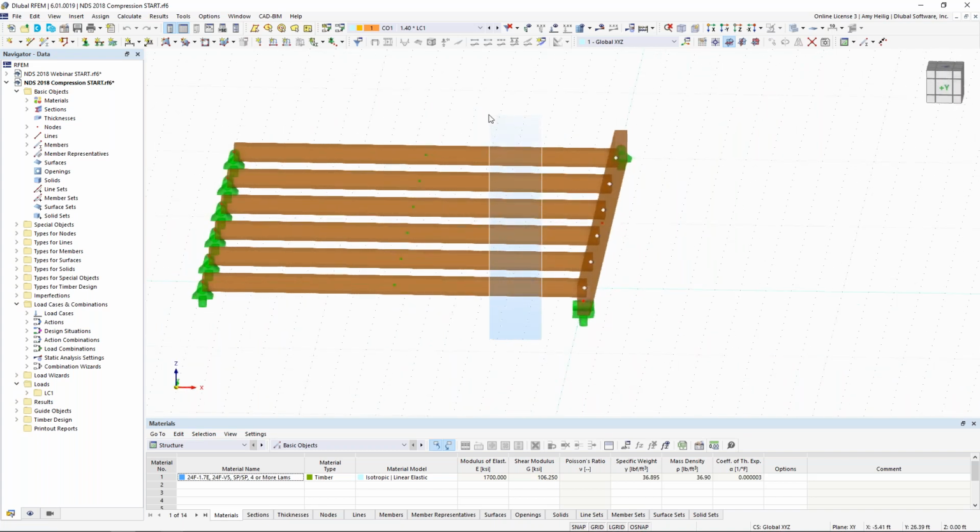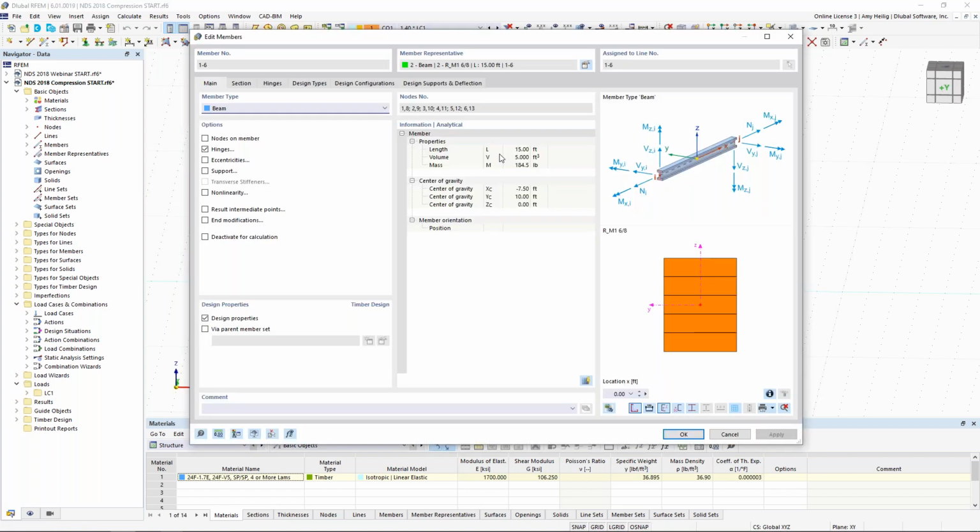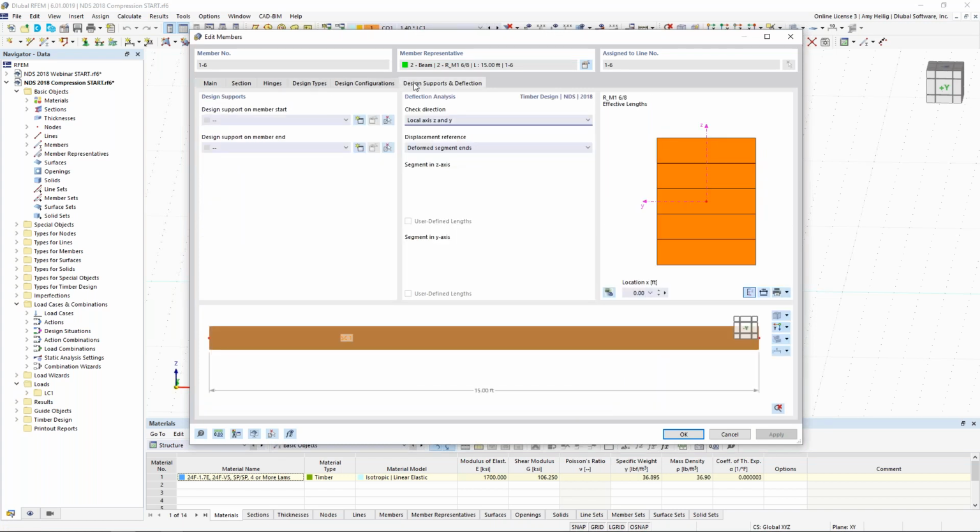So I'm going to highlight all of my joist elements here, and I can double click. Now, again, we could take advantage of our member representatives in order to set these detail settings. Or for my simple example today, I'll just set each one of them individually, so members 1 through 6. Now we're going to go back to the design support and deflection tab that I mentioned in the last example I was just quickly going over.